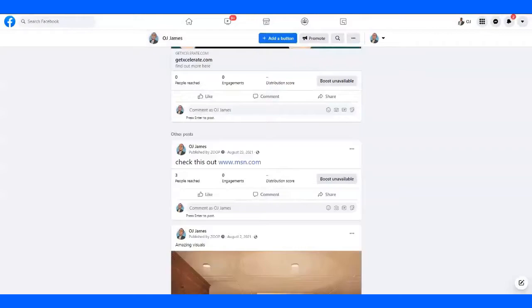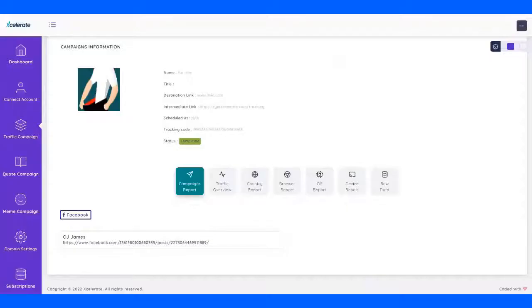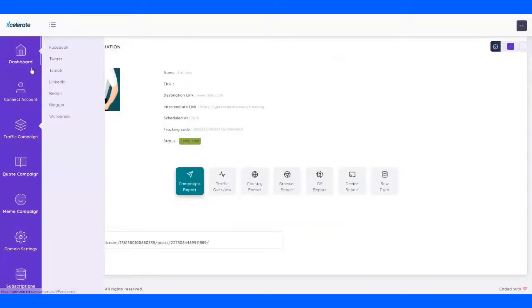So as you can see, Xcelerate is a pretty powerful traffic and social media automation suite.